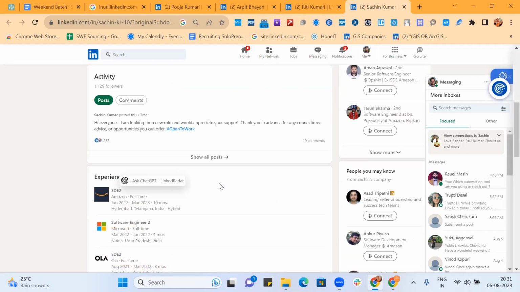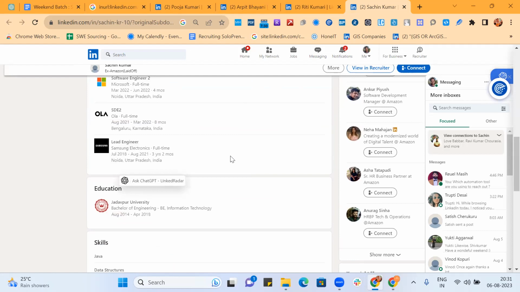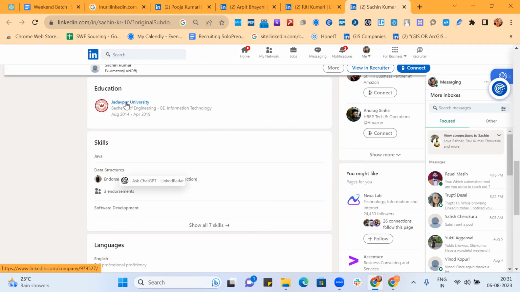But there are a few things which are not. If you see Jadavpur University, it's a feature. If I click on that, it will land on that particular page. So I cannot say linkedin.com and my network and get the result, because these are features. We cannot X-ray features. We can X-ray only text. Jadavpur University is part of a feature.